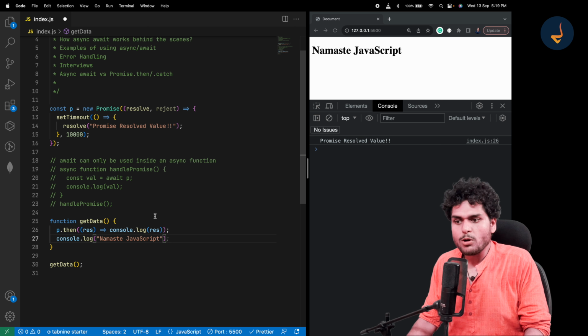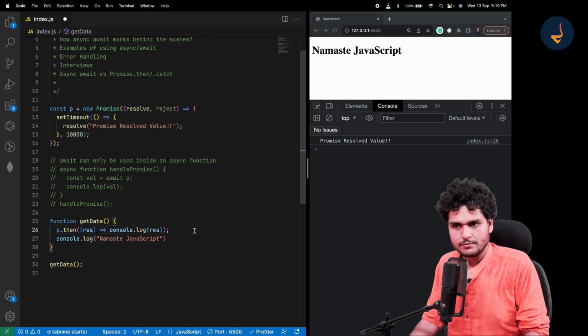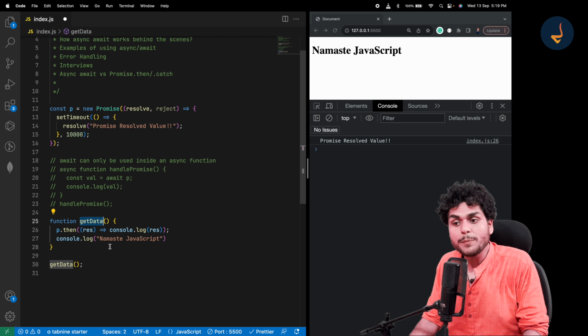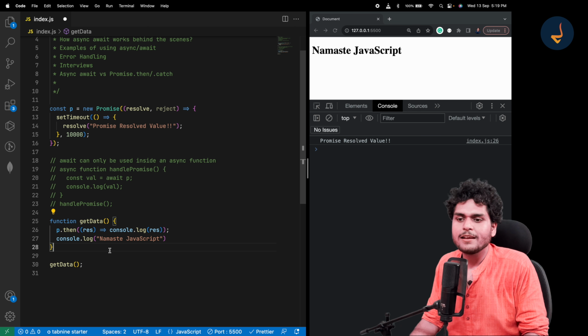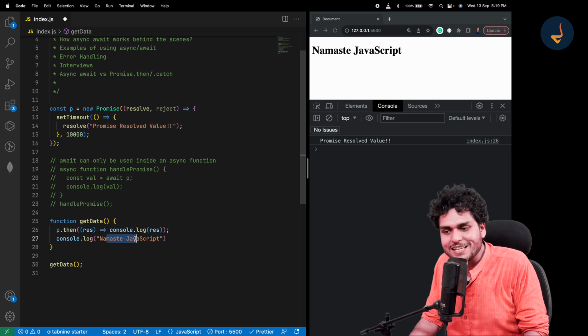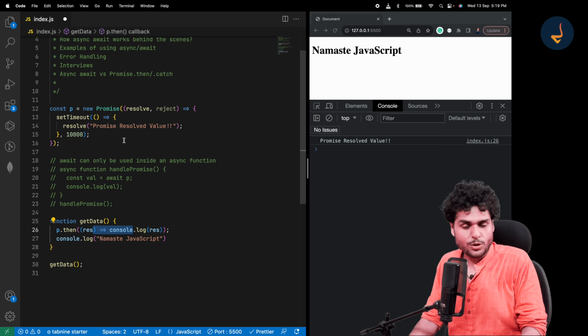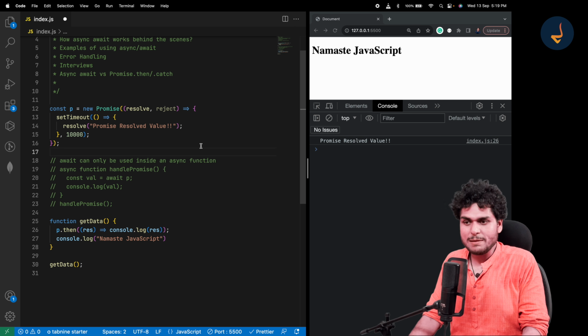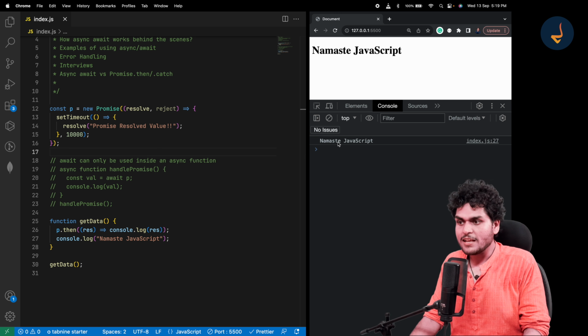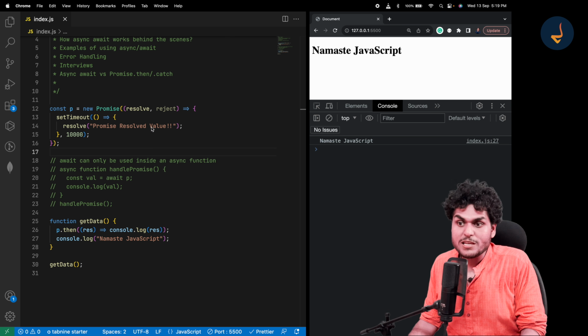So now tell me, what will be printed first, Namaste JavaScript or the promise resolved value? When you call this getData, what will be printed first? Tell me. You are absolutely right. First of all, this Namaste JavaScript will be printed. Then the promise will be resolved after 10 seconds. Shall I show you in action? Let me save it and refresh the page. See this, Namaste JavaScript is printed. And now after 10 seconds, my promise will be resolved.